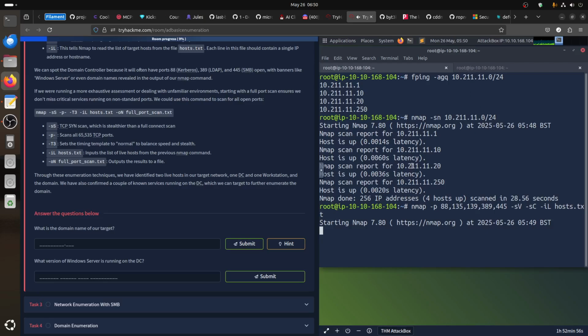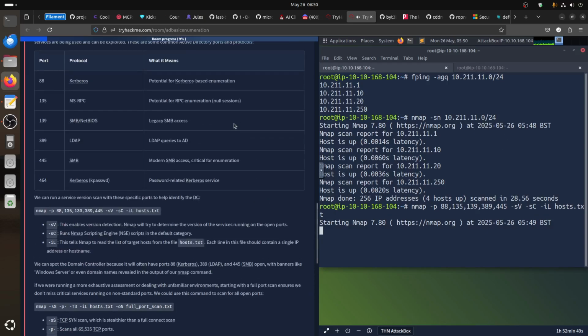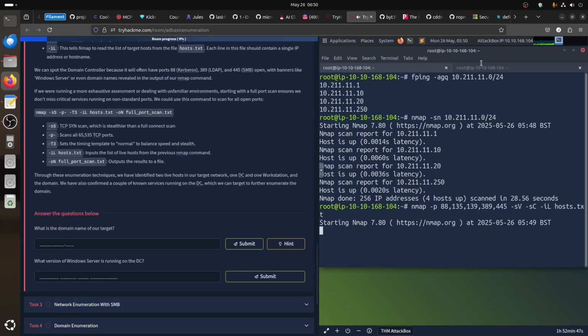What happened now? I lost the connection. TryHackMe. I lost connection to the attack box.